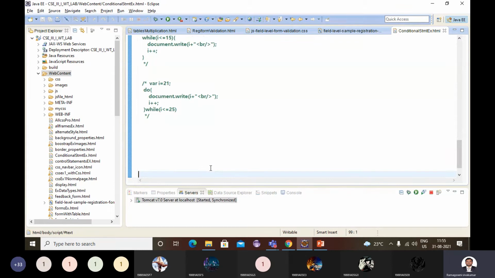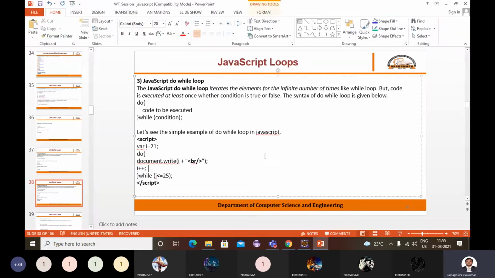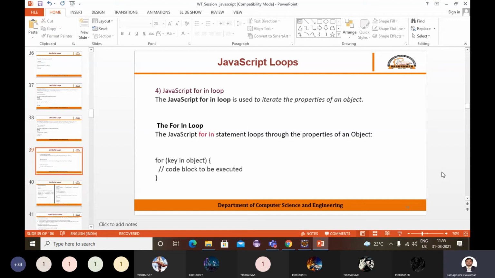Finally, we have the for in loop. You know the for each loop in Java, right? Same here also, we have the for in loop. You'll see that example also. See, for in.